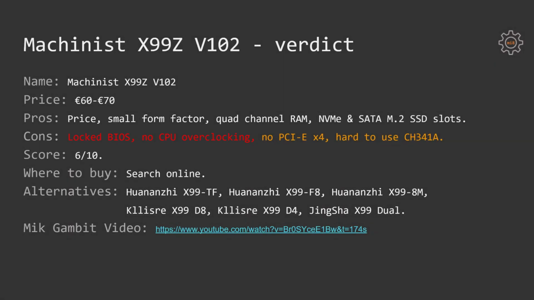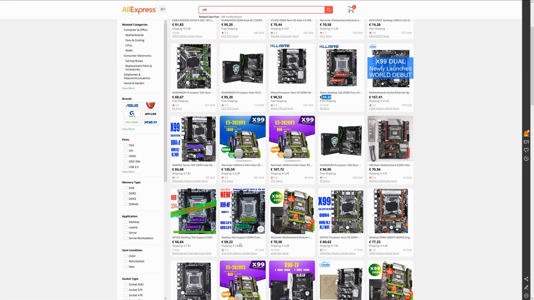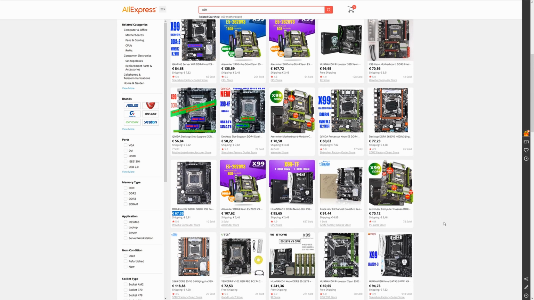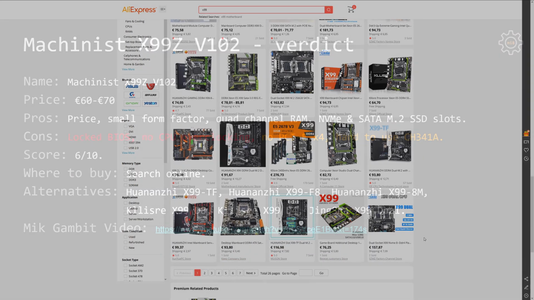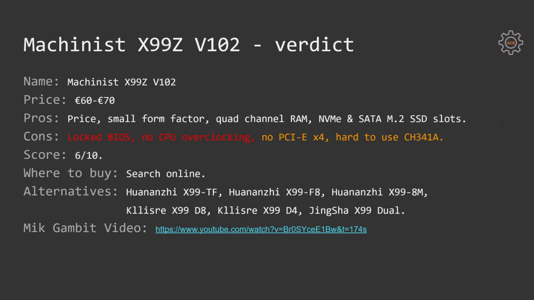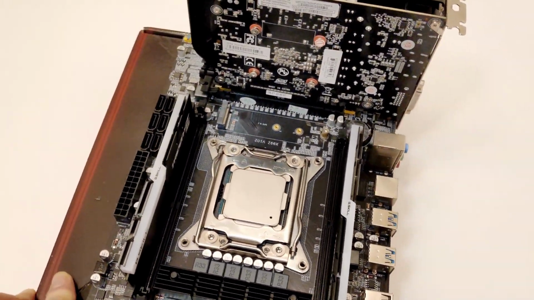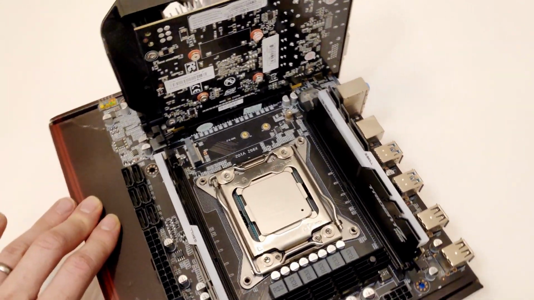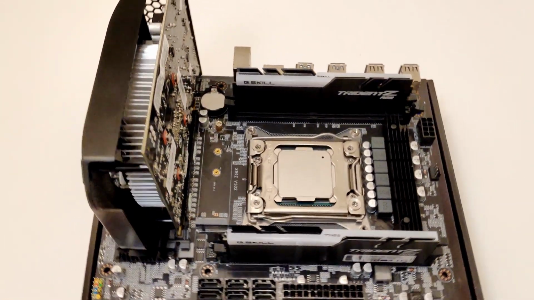Now it's time to make a conclusion about the Machinist X99Z motherboard. Right now you can buy it from AliExpress for 60-70 euros, which makes it cheaper than the Huananzhi X99-8M but provides more features. On the pros we have price, small form factor, quad channel memory, two NVMe slots, one for PCI Express SSD drives, another one for SATA SSD drives. I also personally think that this motherboard looks pretty good, it does not have any weird colors, it's just pure black.